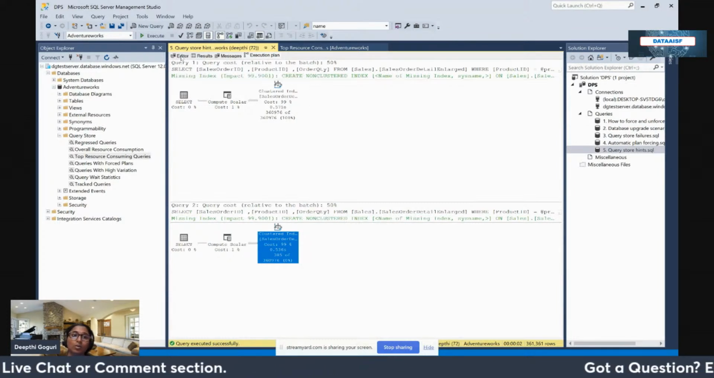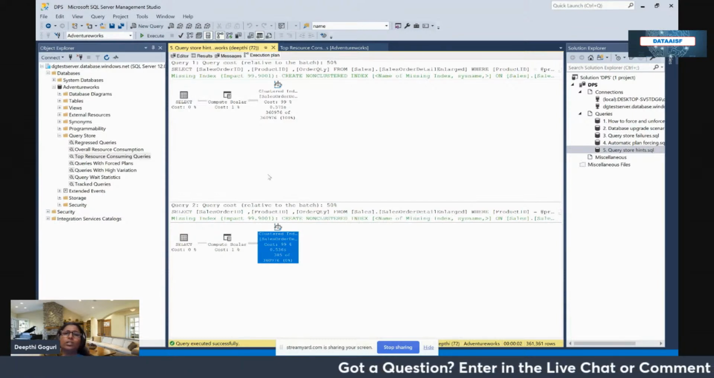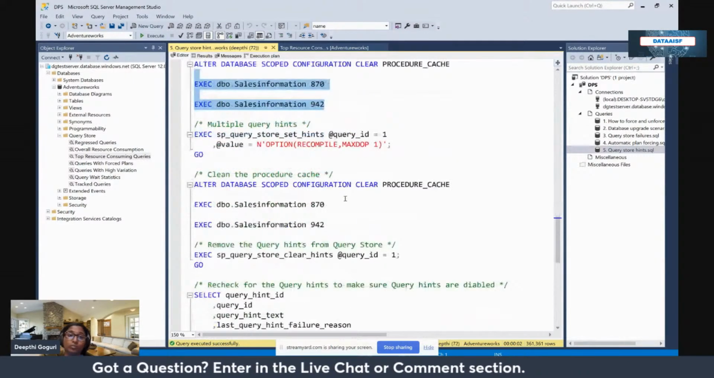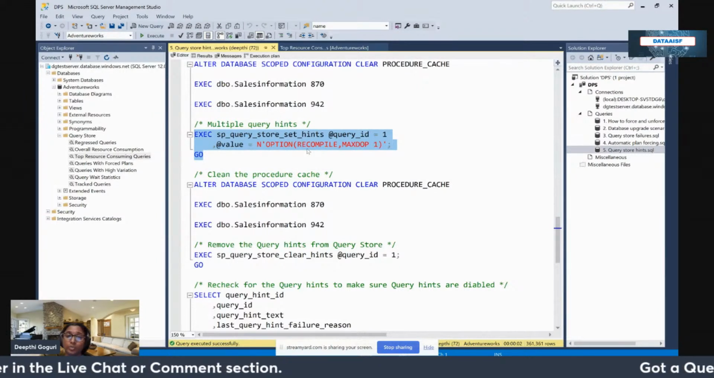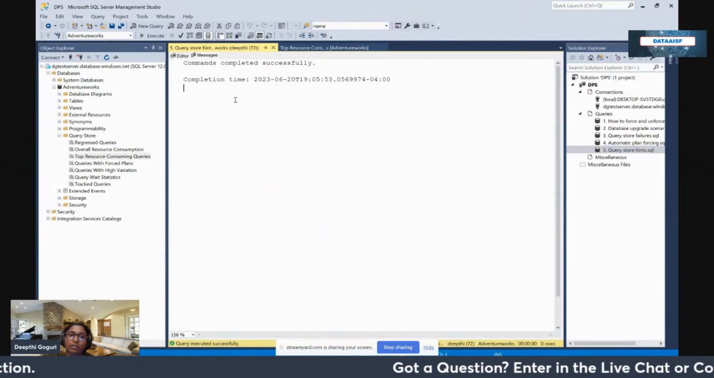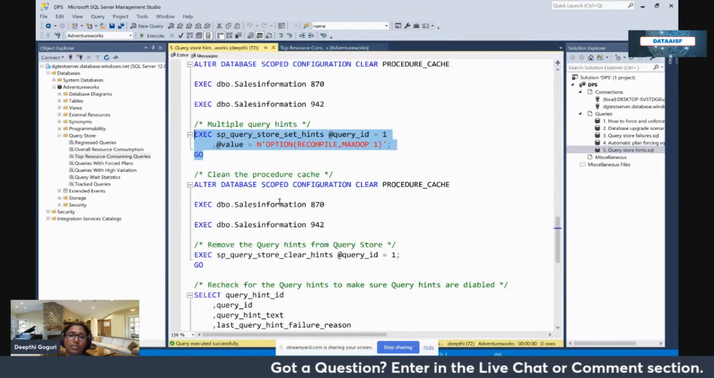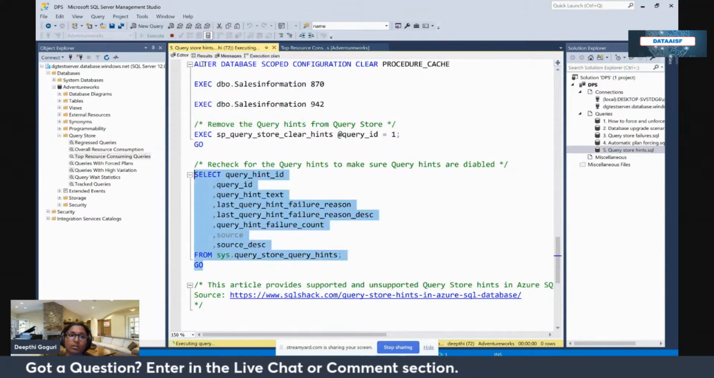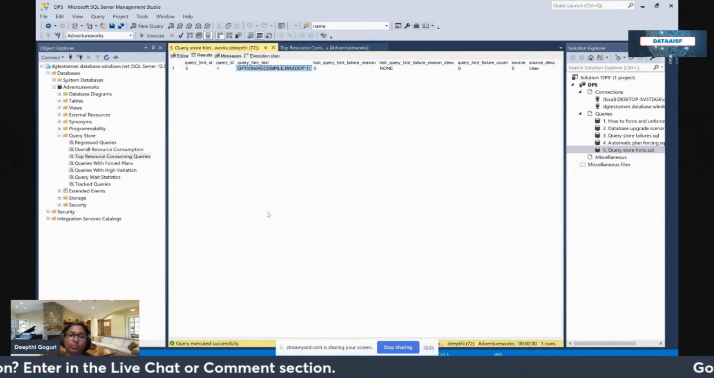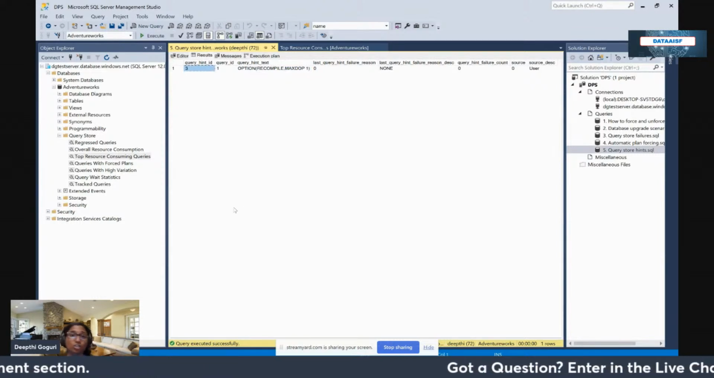So how about if you want to use both of them because you want to take advantage of both of the hints? Can you execute both of the hints at the same time? Yes, you can. So execute with the option recompile, comma, MAXDOP 1, which will activate both of them. If you go ahead and see which query hints are active, it will enable both of them, but the query hint ID is still 3. The history is not captured.